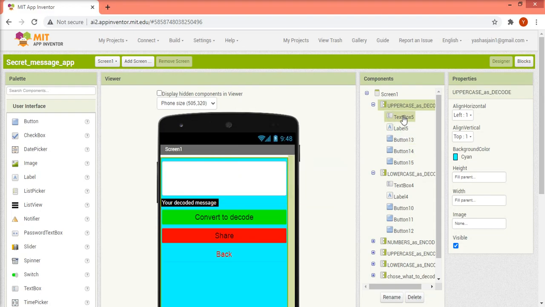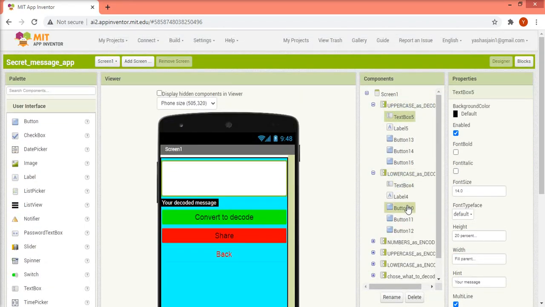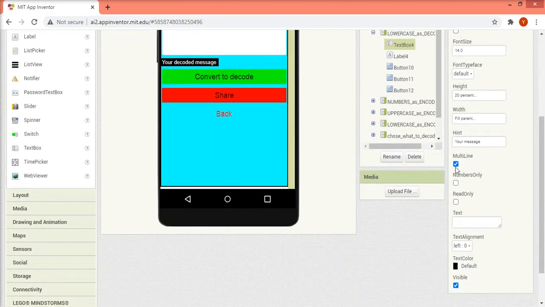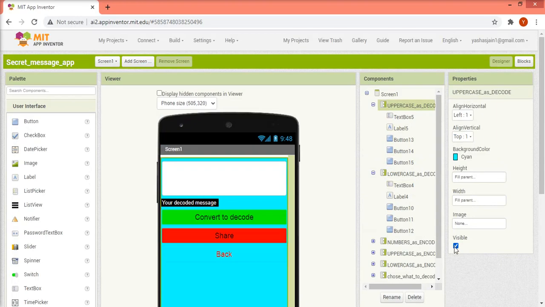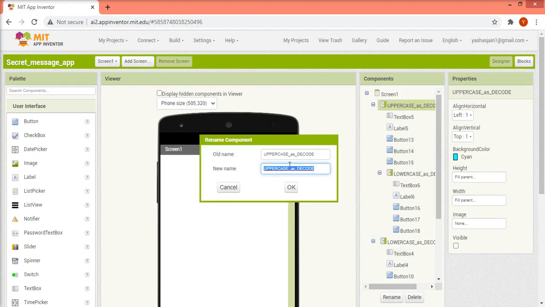Okay, so I'll also make sure that it is multi-line. Yeah, so make sure for little text box 4 also that's turned on multi-line. Okay, so now I'll make it visible off and Control V. Okay, so now in uppercase as decode, I will just rename this. Okay, so as decode, uppercase as decode.